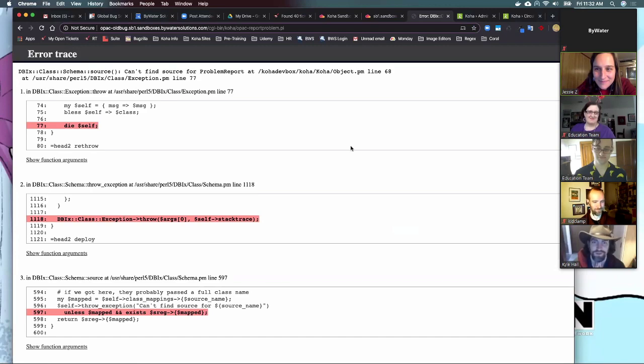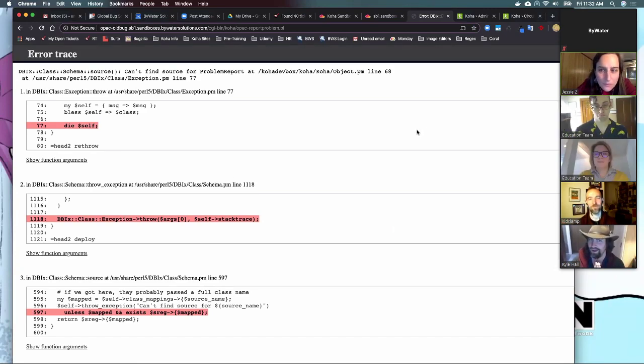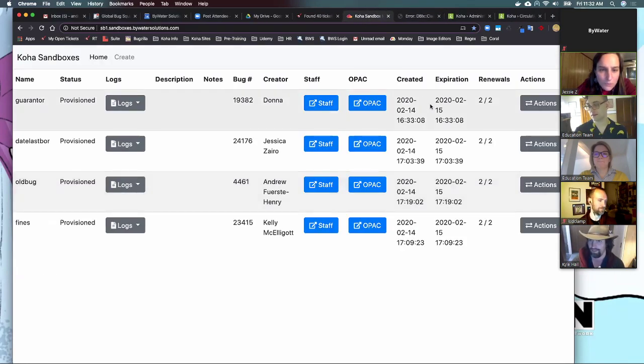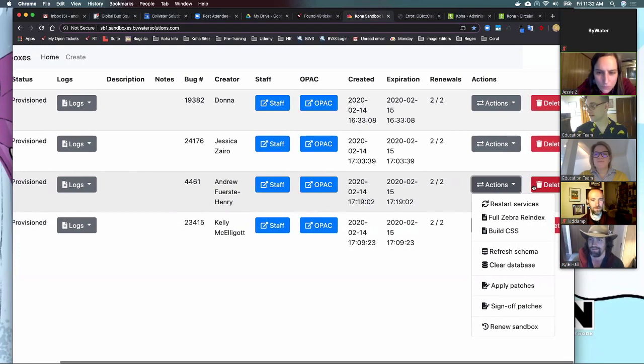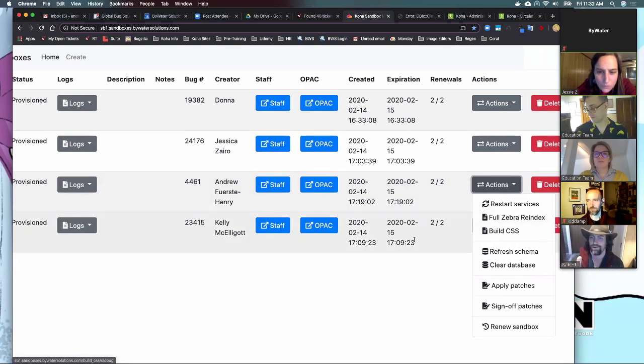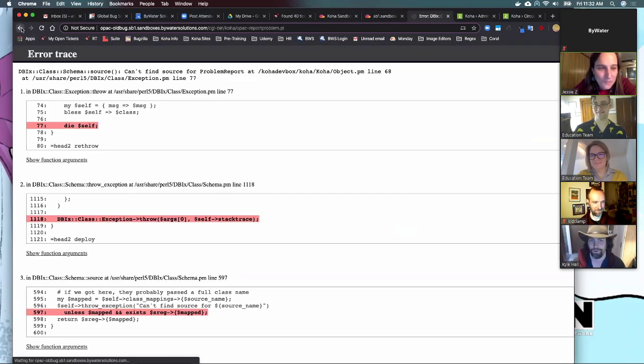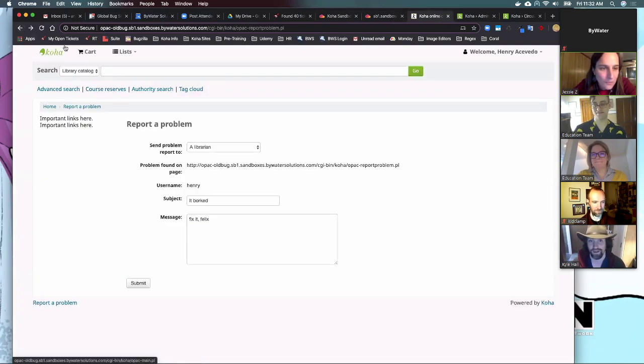Find source. What if you go back to the Sandbox Manager and do the rebuild schema button? Oh, yeah. Oh, right, because that is not included in just restarting. Refresh schema, yes. It told me to do that in the test plan and I didn't do it. All right. That's a different problem we found and we don't have a fix for. But I can go in and do that by hand right now.